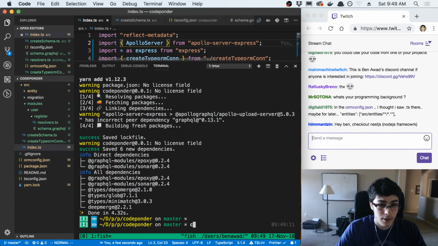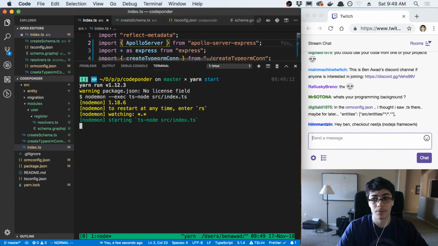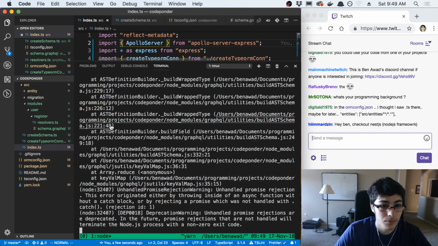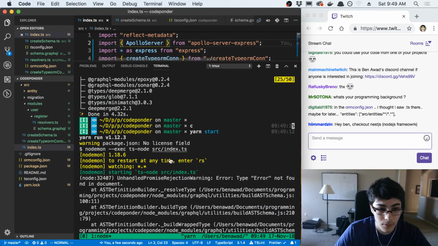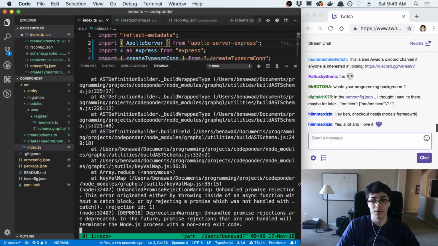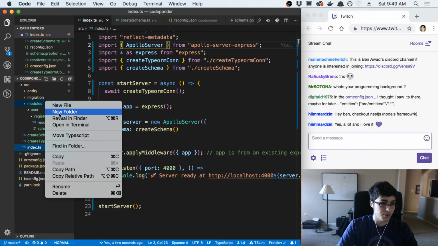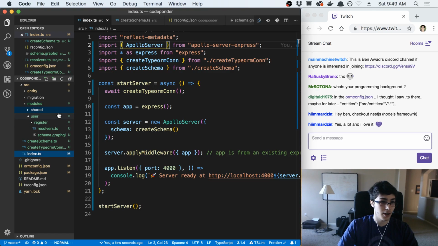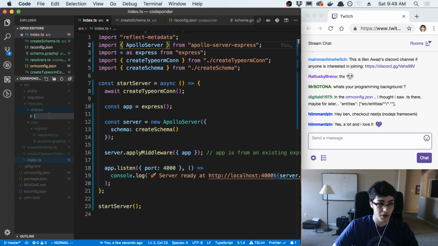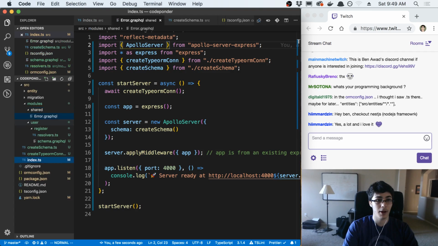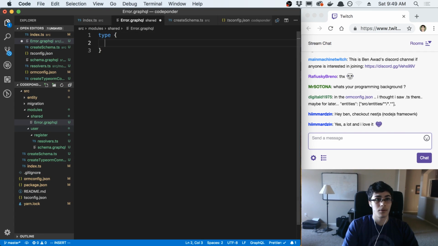So let's see if that worked. All right, error not found in the document. That's awesome. So I'm going to create a folder called shared, and in the shared folder, I'm going to create an error.graphql. We're going to have a path, and we're going to have a message.